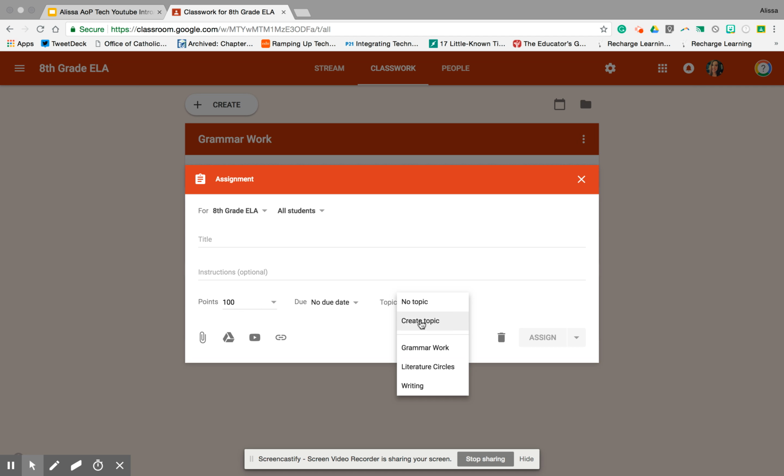And here's where I can give topics. These are the topics I've already built in: grammar, lit, and writing for my ELA class. And if a topic that I had previously created didn't fit the needs of this assignment, I too could then create a brand new topic from here. Along the bottom, I have my options to add an attachment, to attach something from Google Drive, to link in a YouTube video, or add in a link to a website. The little trash can, of course, is my trash button.